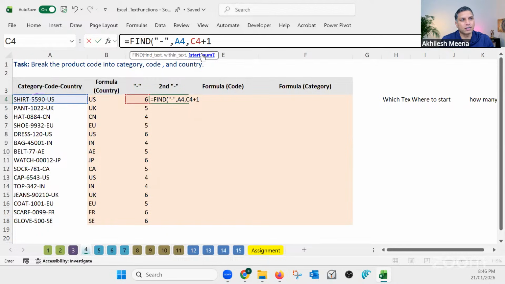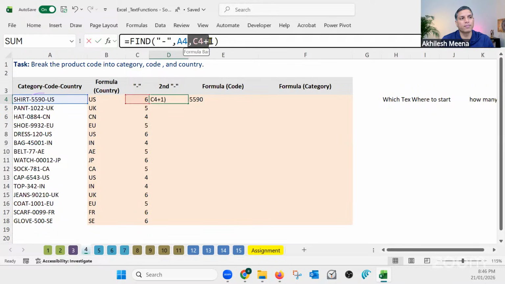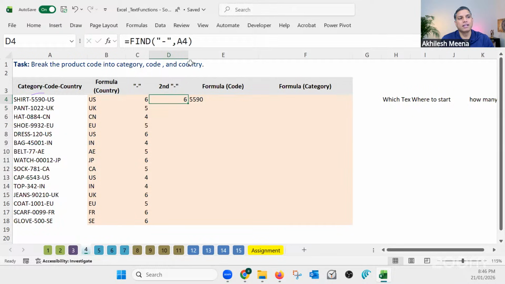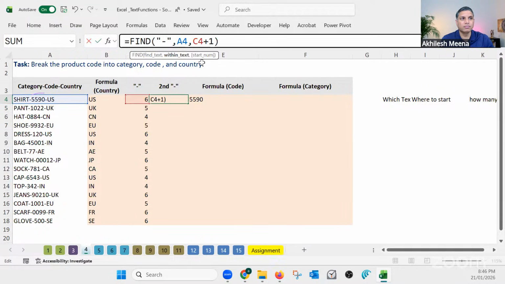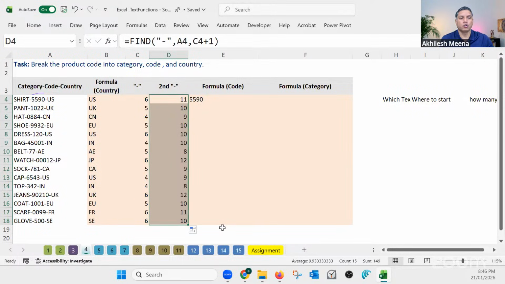So the search position I have modified. By default, it is from the beginning, but now I have modified it. And when I press enter, look at this. It is not giving me 6. If this portion is not there, it gives me 6. But if I say please start finding the hyphen after the previous hyphen, and how to mention that? Previous hyphen position +1, so that it will only look in the upcoming part. That's my second hyphen position.